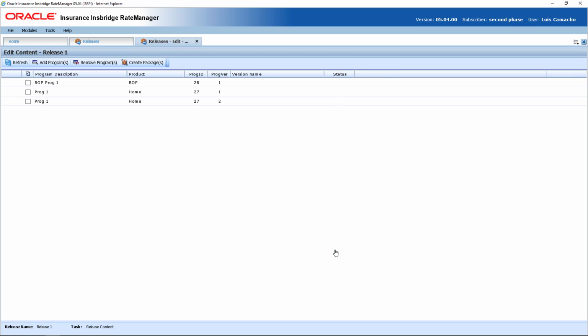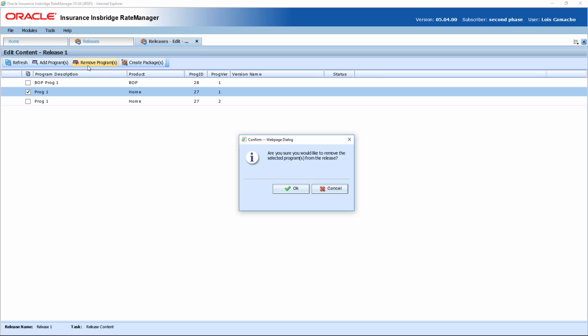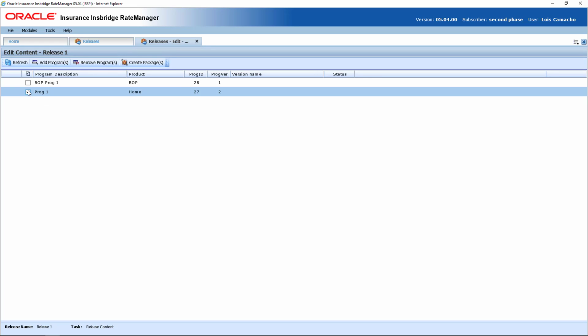And save. In case you added some program version you didn't mean to, you can remove that program version from the release. Check the box next to it and click Remove Programs. Similarly, check the program versions you would like to package, then click Create Packages.